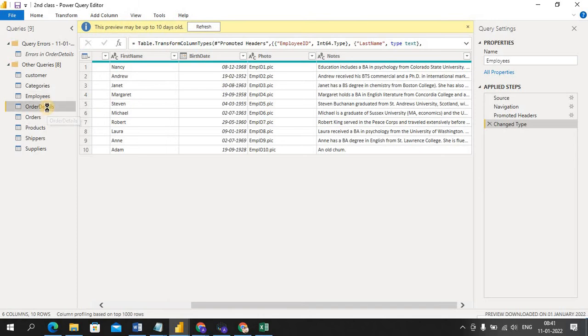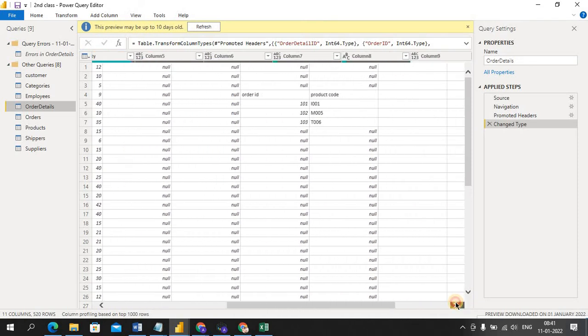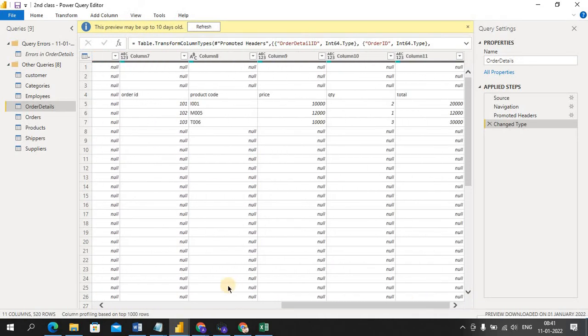I'm going to order details. Now tell me, is it a dimension table or a fact table? Fact table. This is a fact table. Fact tables are always represented with more numerical values. You can see here order ID, product, quantity, column 5. So many numeric columns, you can see here.